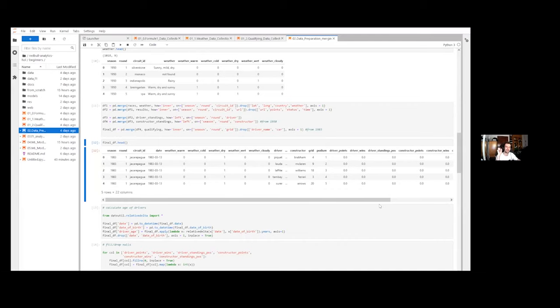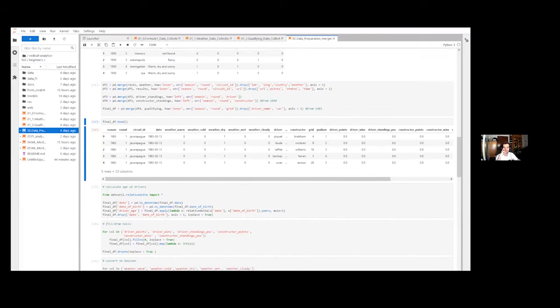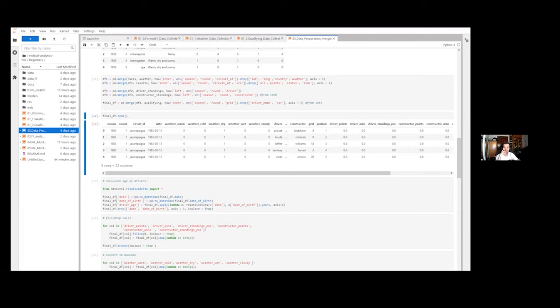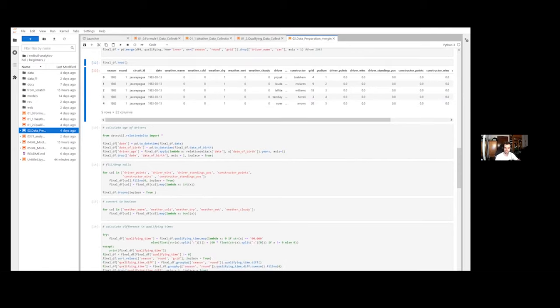And we will do some additional calculations of our own, right? We want to calculate the age of the drivers. Why do we want to calculate the age of the drivers? Because we are pulling data from 1950, right? So maybe there were some drivers that were very popular and very good in 1950, but now they are dead. We don't want to make a prediction on them because they're not going to be able to race in a 2021, 2022 race. So we want to drop all drivers whose date of birth is too high to compete, right?